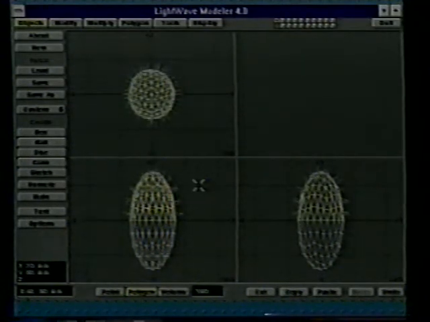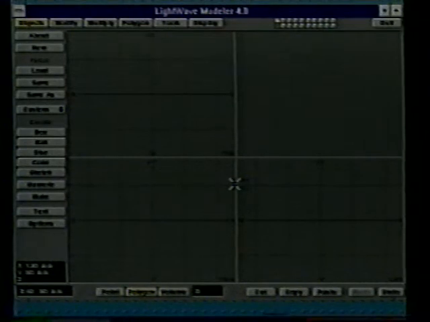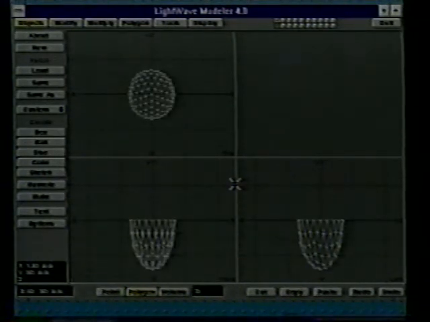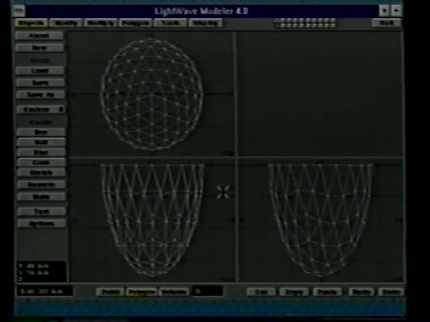Select those top polygons. Hit Z to just go ahead and plain old delete those. Oops, I hit Z twice. There we are. Okay, hit A. There we go. That sizes it up in the windows.